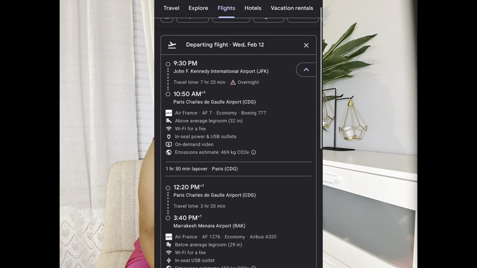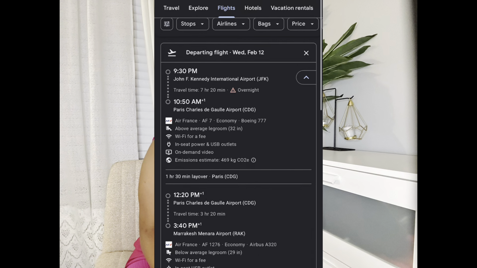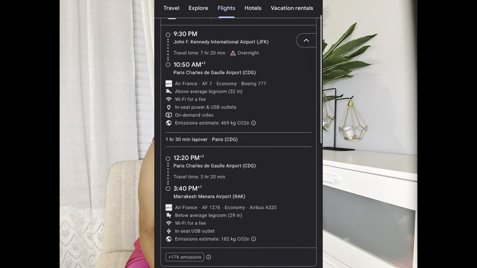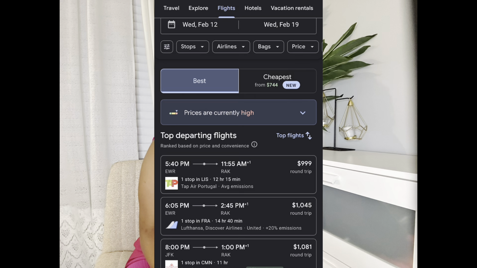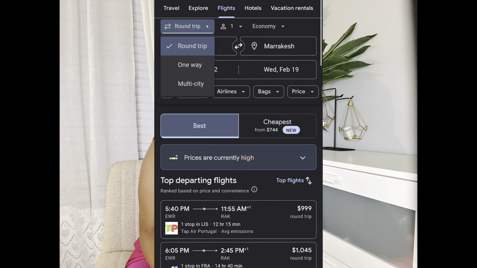Listen, those Paris layovers, you see that hour and 20 minutes? I told you about the hour and 20-minute layovers. Do not pick this flight because you'll be in Paris crying. And not for a good reason.